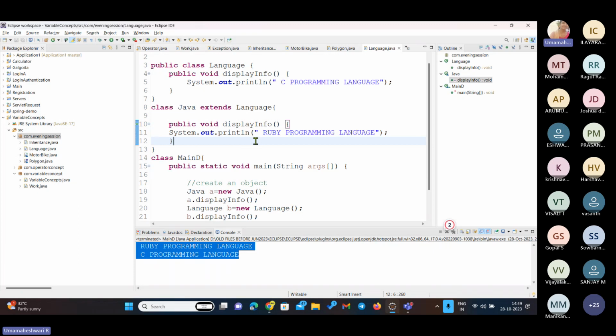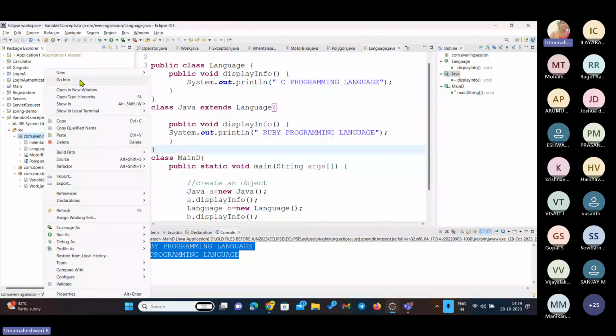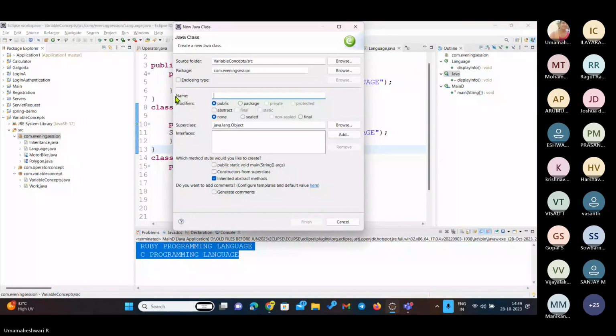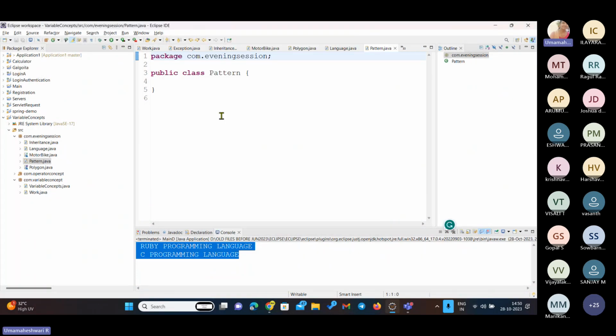Okay, so next example, we'll see method overloading. So what is the concept of method overloading? Let me create one more class. Let me give the name as Pattern. Okay, so this is the name. One minute, guys.